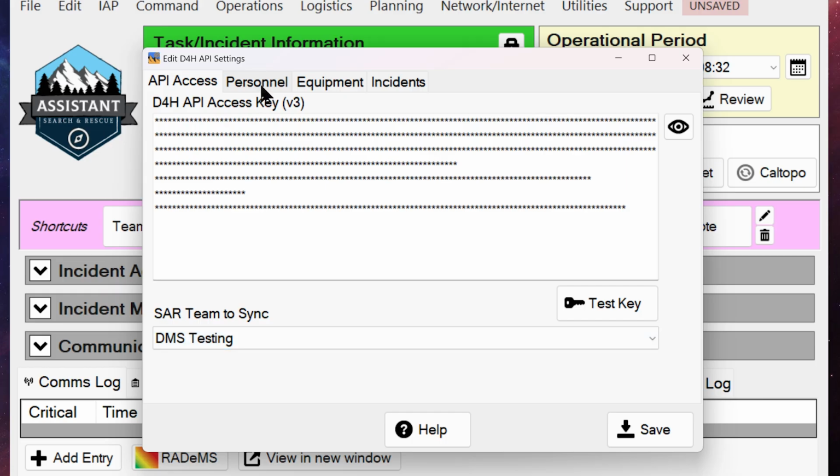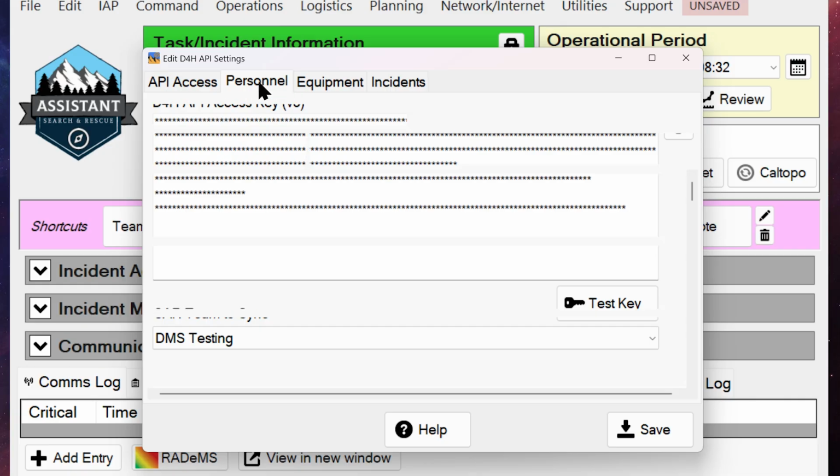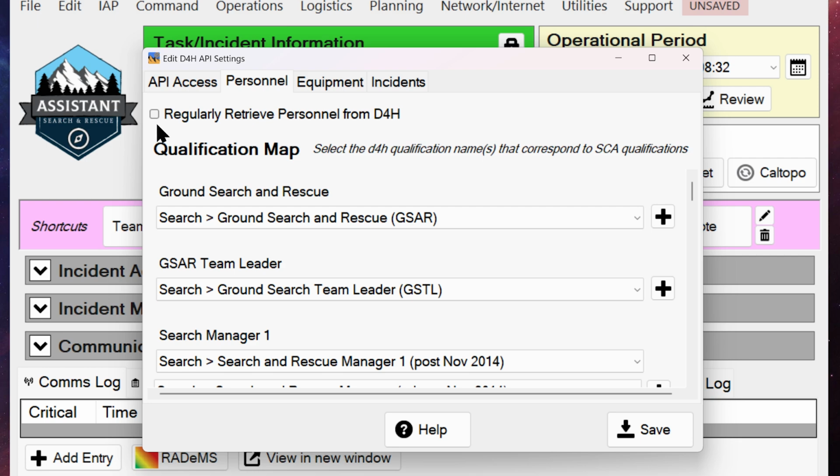Next, we're going to go to the Personnel tab at the top. Take a second or two to load. The first and most important thing here is this tick box at the top, regularly retrieve personnel from D4h. I'm going to check that. With that checked, every time SAR Command Assist loads, it will go to D4h if available, if we've got an internet connection, and it'll pull all the members and all their qualifications from D4h and just keep them refreshed in SAR Command Assist. It is worth noting that is a one-way link, so we're getting information from D4h into SAR Command Assist. Nothing you do in SAR Command Assist will go back into D4h for personnel.